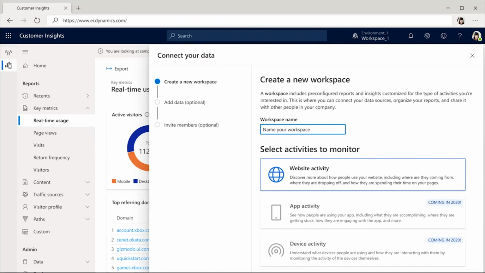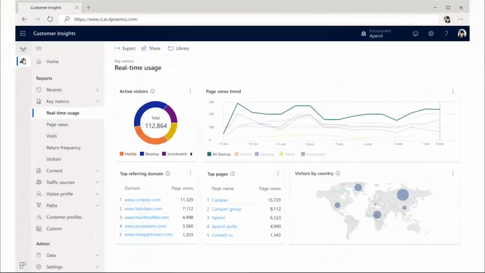So here they are in Engagement Insights. They can create a very quick web project and be able to instrument the particular page they want to instrument to understand their users' behaviors. As soon as they're done with that, very quickly they can start to see data flowing into Engagement Insights. They can start to track active visitors, page view trends, top referring domains, top pages, visitors across all the different parts of the globe, etc., which gives them very quick insights on how their users are behaving through the different pages of their website as they land into the Aperol campaign page.